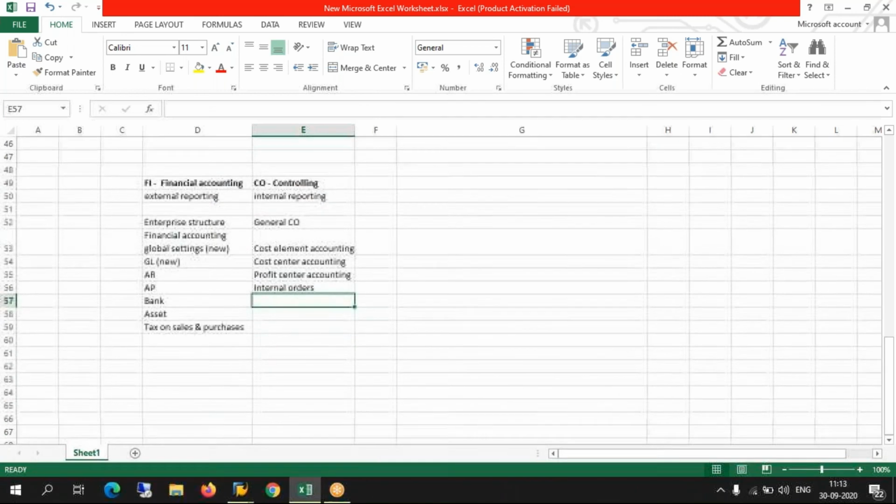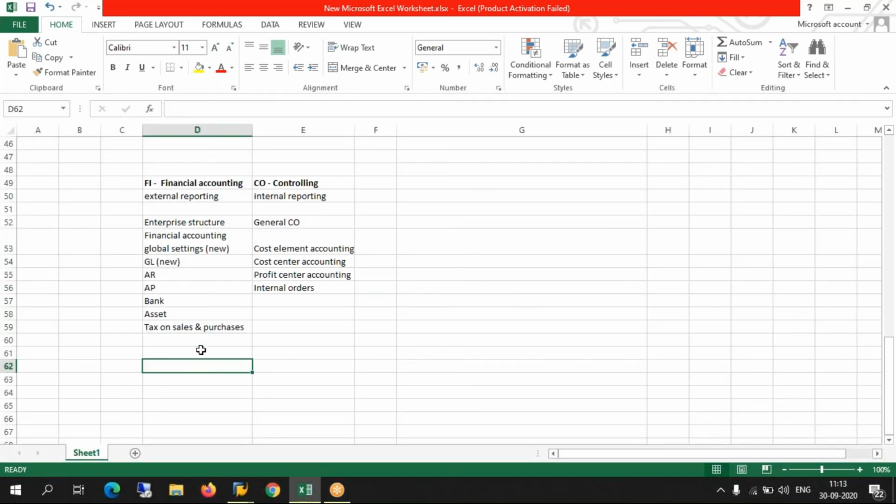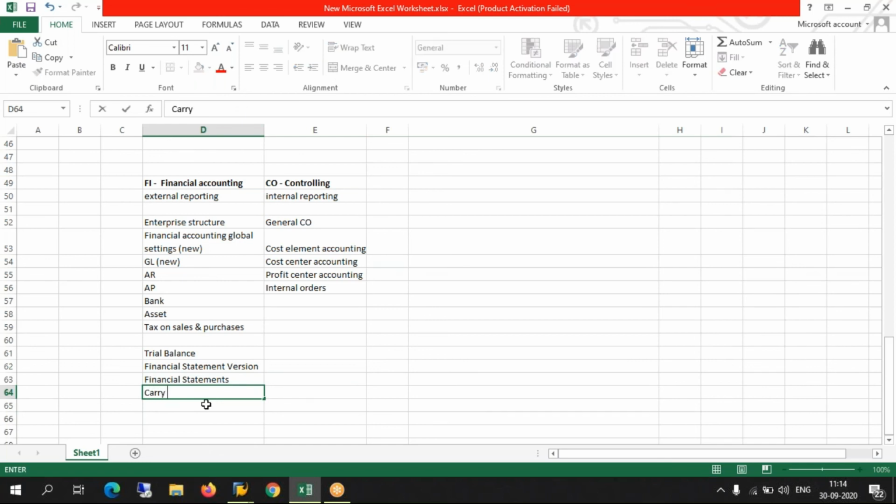And at the very end, after we cover FI and CO, we'll be looking at how to create a trial balance, financial statement version, and then obviously financial statements. Financial statements, that is the income statement and the balance sheet, and then carry forward of balances. What is carry forward of balance? Any idea? Carry forward of balance to the reserves and surplus account or retained earnings account.